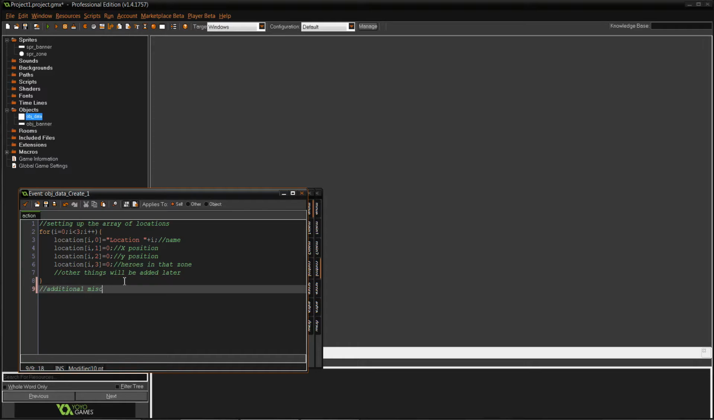Additional misc data. It's miscellaneous data, but misc for shorter. Range equal 64 pixels. I believe that the size of the image of the sprite zone is 64 and its radius is 32, so 64 will be fine.